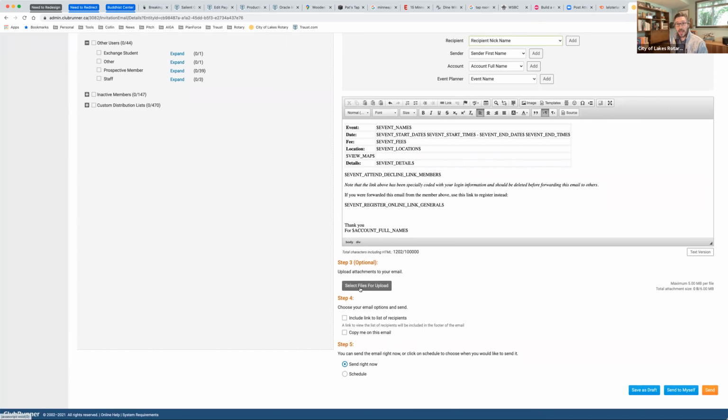You can upload files and include files with it. You can include a list of recipients, which, I guess there's a reason for sometimes, if you want everybody to see who else got sent this email. I don't ever really use this. I do normally click the box to copy me on this email because I want to make sure I understand that the email went through and what it looked like. And then typically I'll even send a copy to myself before I actually send it out, right?